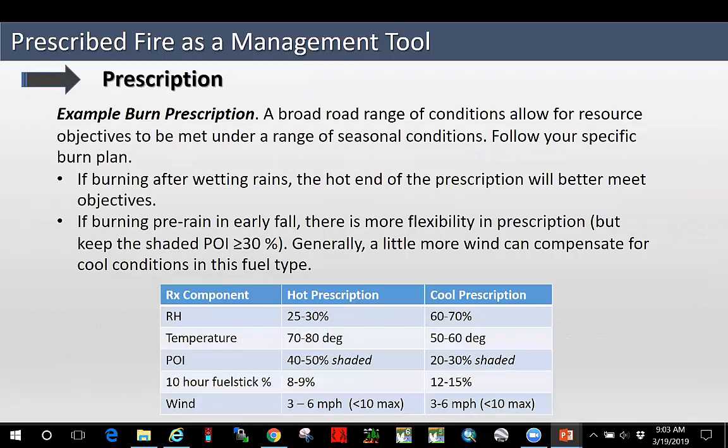So I have an example burn prescription here that has a hot end of the prescription and a cool end of the prescription. And really a broad range of conditions can allow for resource objectives to be met under a range of seasonal conditions. So if burning after wetting rains, the hot end of the prescription will better meet your objectives. If burning pre-rain in early fall, you have a little bit more flexibility in the prescription, but remember to keep that shaded probability of ignition around 30%. Generally, a little more wind can compensate for cool conditions in this fuel type.